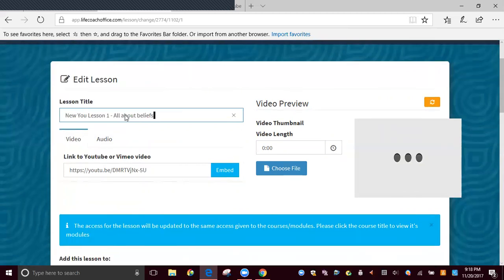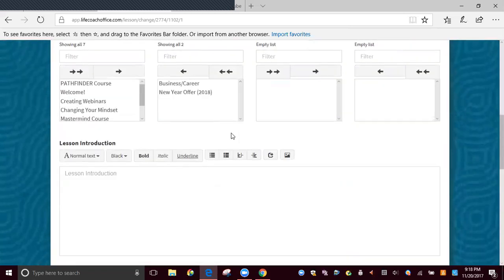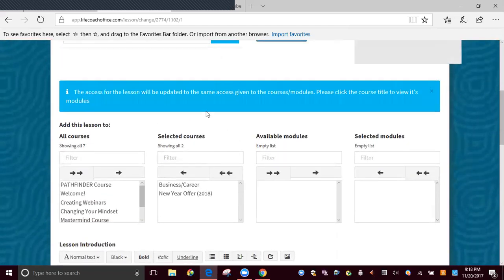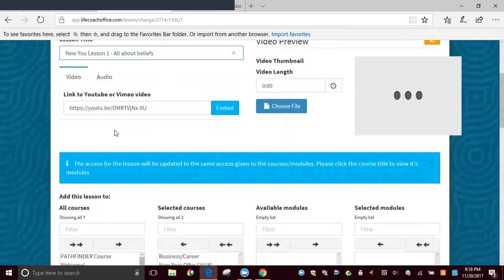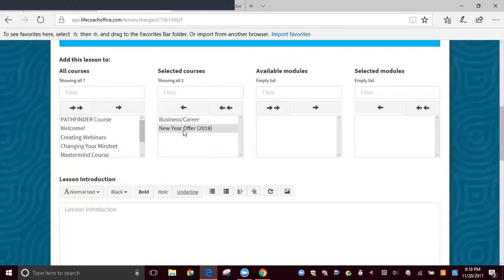Keep in mind, everywhere that you use this lesson, this entire title will come up. So you don't want to change it if there are areas where that title wouldn't be the correct title. But since I know that this particular Lesson 1 is all about beliefs, I'm just giving more clarity to it. As you can see, this lesson is being used in the New Year Offer 2018, but it's also being used in the Business and Career course.